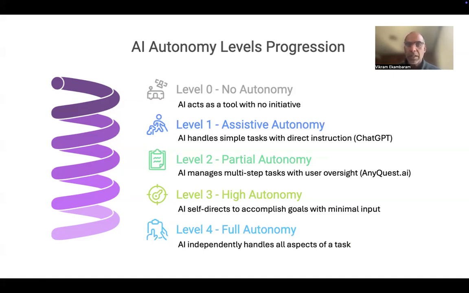Level zero being no autonomy. Level one is more like ChatGPT, where you are telling it exactly what to do. You're having this back and forth with ChatGPT to go meet your task. Level two is where tools like AnyQuest come in. These are tools that let you define and organize multi-step tasks, but the human is kind of orchestrating those tasks, and then the AI has some level of autonomy within each task to go do what needs to be done. And then over time, you get to higher autonomy where the AI is able to now deliver the task with minimal input. And then finally, you have full autonomy where it handles all aspects of a task.